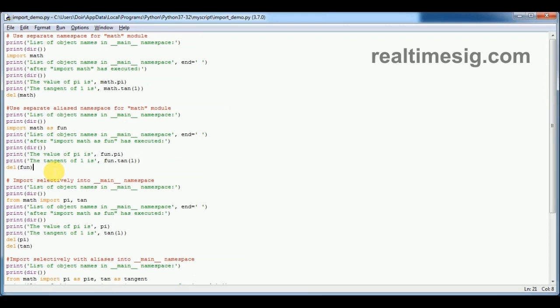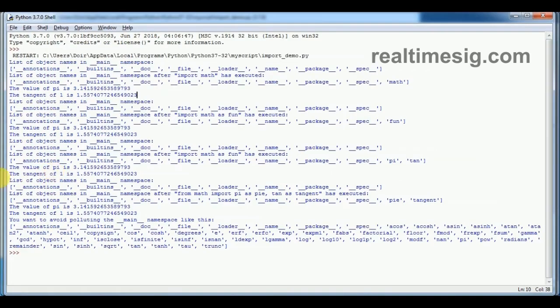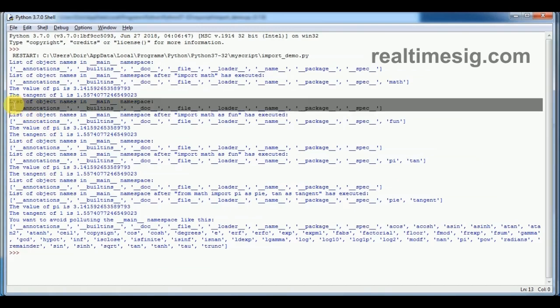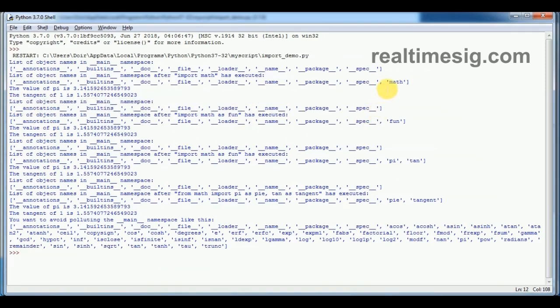So you can see the output of my second example. The list of the main namespace, by default it came back to the same thing because I deleted math, and now once I add fun as an alias of math, it is showing as fun, and I could access the data attribute pi and function tan.